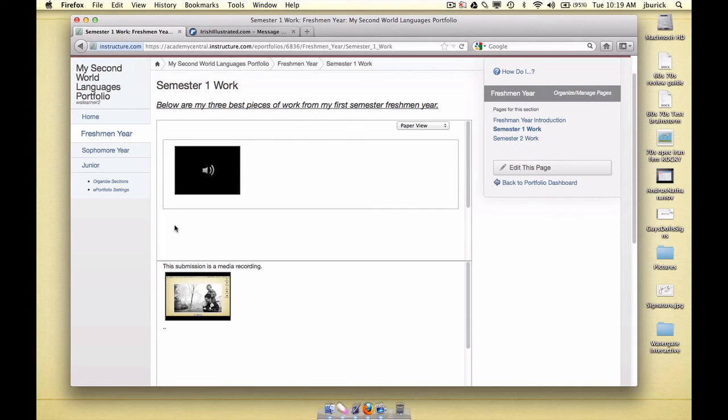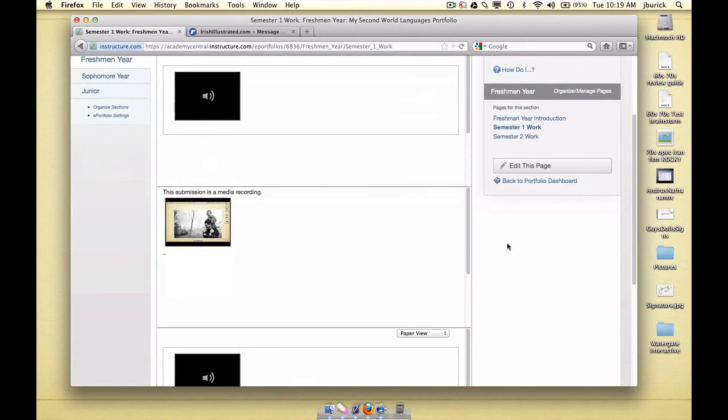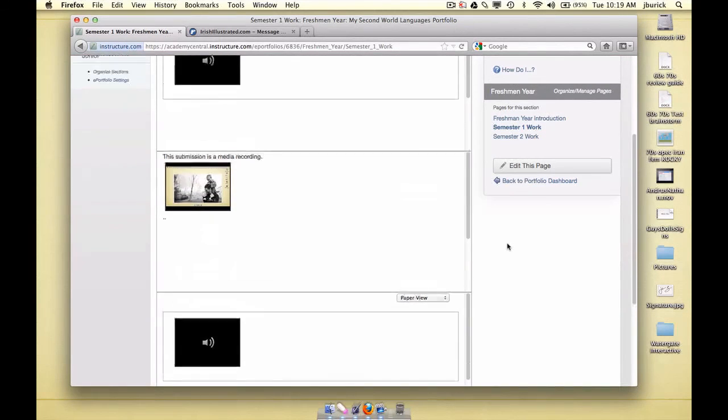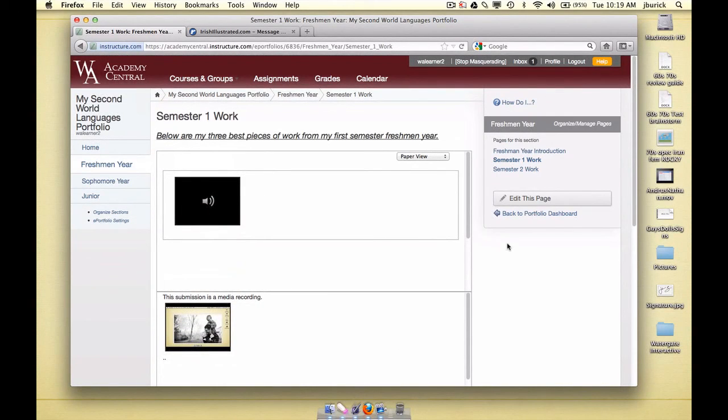And of course, you can add those rich text boxes between each assignment. So maybe you want to do a brief description of each assignment. You can do that how you see fit. So that is basically it. That's how you create an ePortfolio. Those are some of the tools that you can use.